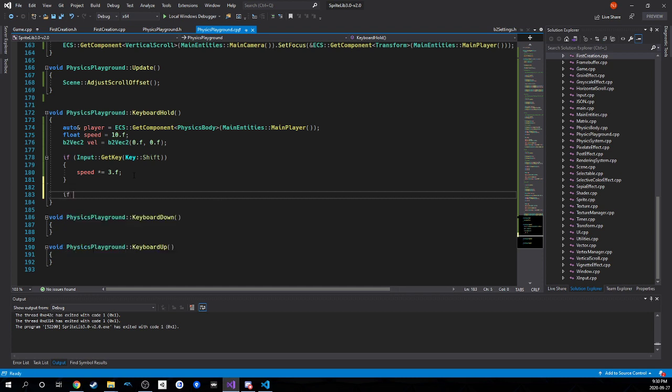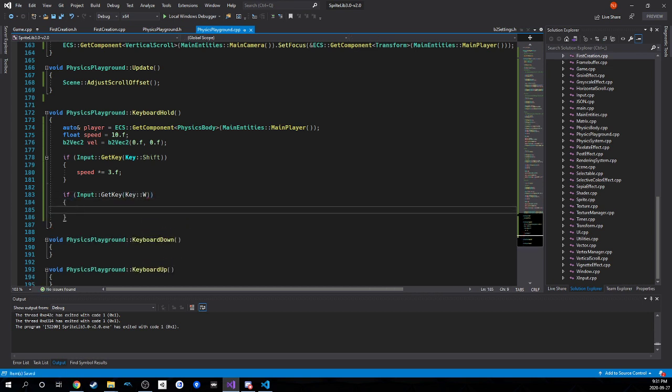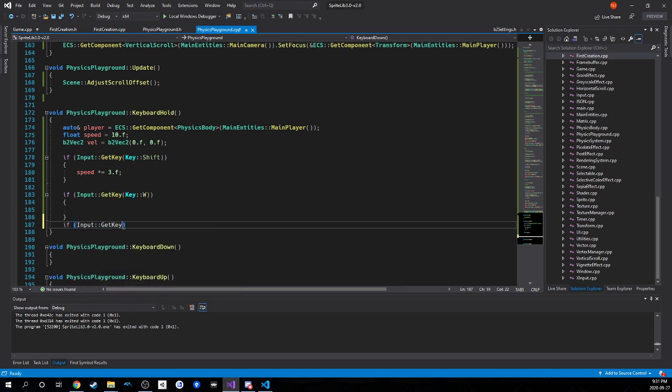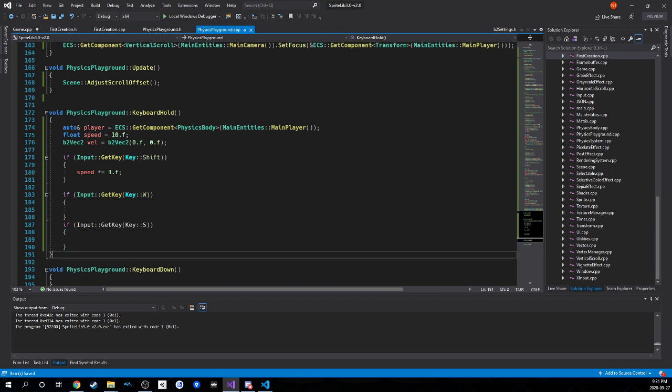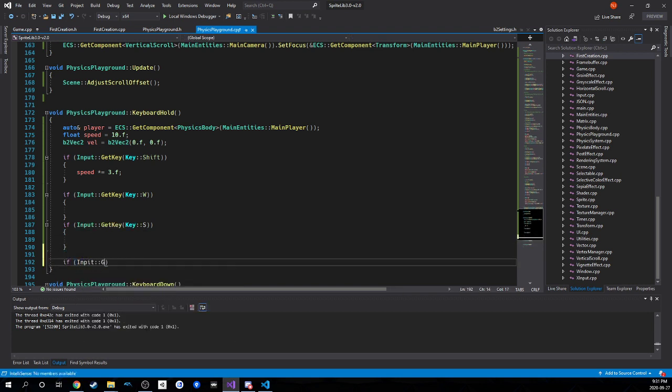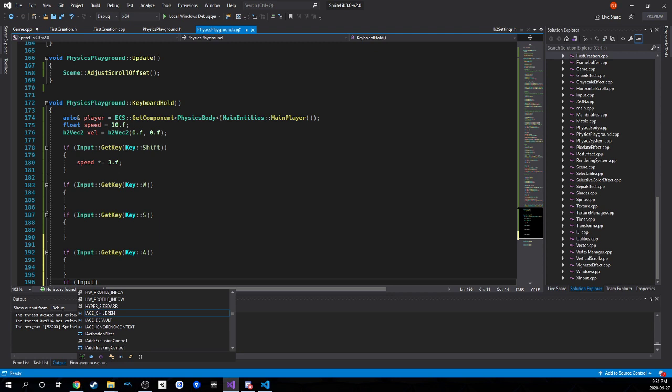Okay, so the first thing that we're going to do is: if input get key W, and then if input get key S, and then if input get key A, and then if get key D.